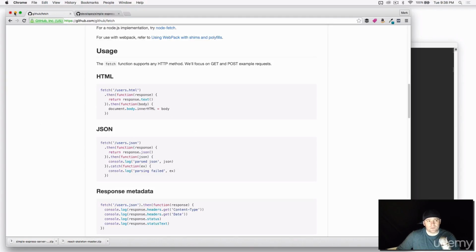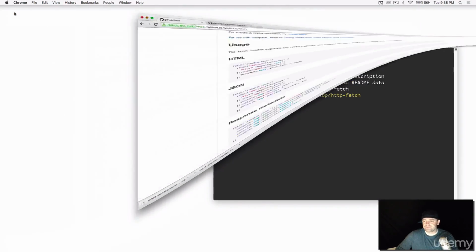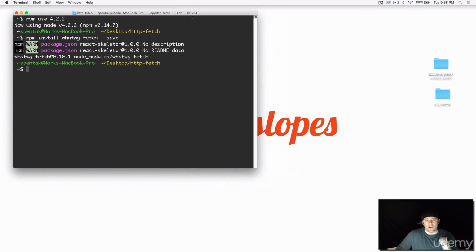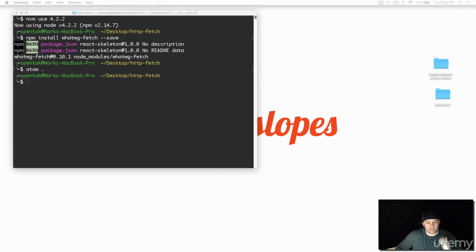Very simple. One of the most simple web request packages I've ever used, and this is not the only one. There's probably 10 to 20 plus popular packages you could use. I'm just showing you this one because it's maintained by GitHub and very popular. Okay, we've got that going for us here. So what I want to do is open up the project. I'm going to say atom space dot. It's going to open it up in a new window for us here.